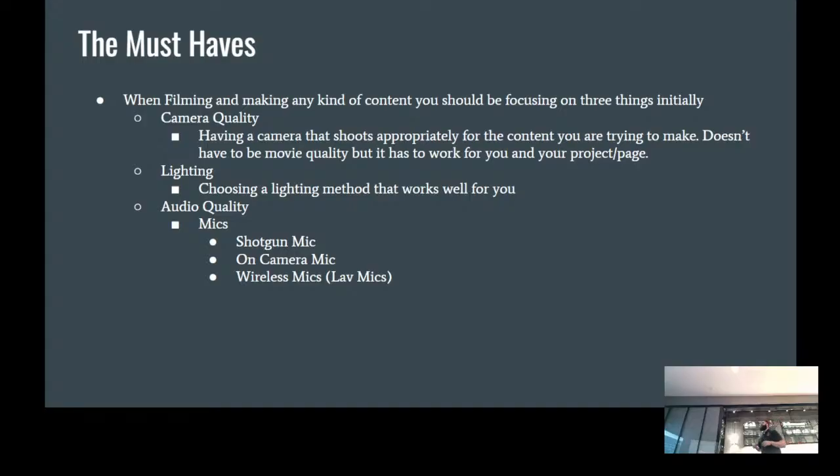If all 3 of these aspects of your video are less than desirable, nobody's going to care about what you're making. As long as 2 of these are good or better, then there will be hope for whatever content you're trying to make. Keep that in mind.